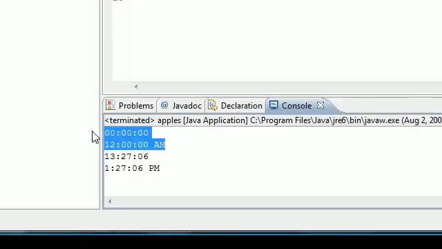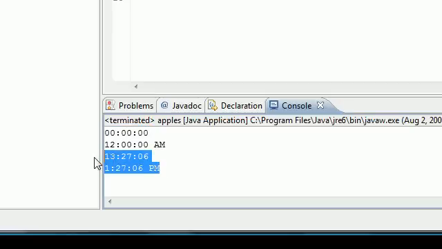So here's what we got. Here are our defaults that we got from last time, before we set the time. And then we set the time. In military time, it was 13 o'clock, 1300 hours, 27 minutes, 6 seconds. In regular time, it is 1 o'clock, or 1:27 and 6 seconds p.m.